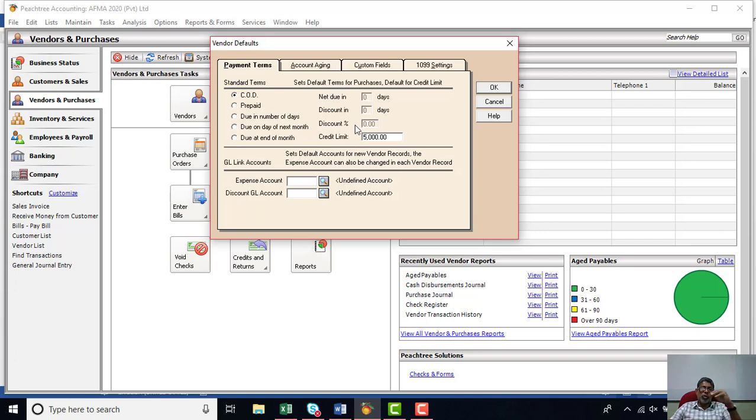So if the policy of the company is that, and most of your suppliers are only delivering the goods on the COD method, then we have to select that method. Remember one thing, defaults mean common features.